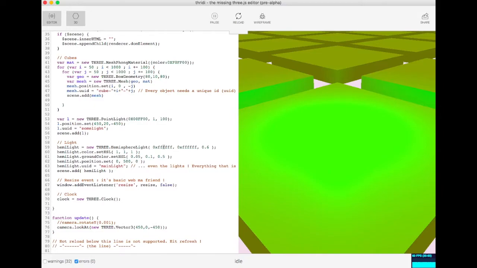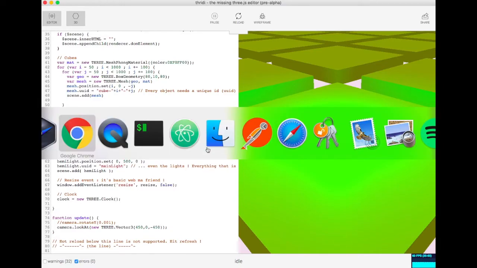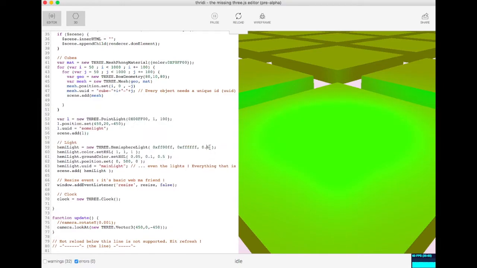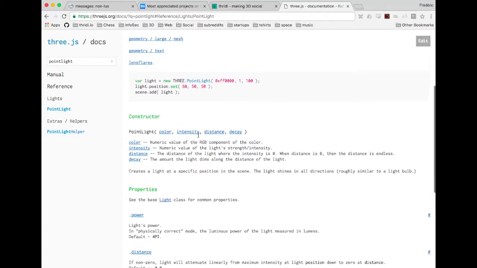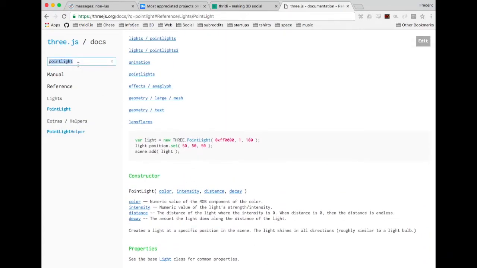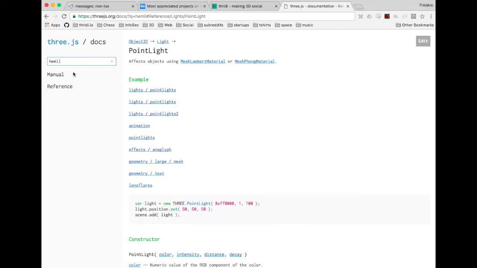Okay, but we can also change to these if we want. That's 6. One of the things I want to do is have a tooltip every time you focus. For instance, here it would give me the description of the constructor for the hemisphere light, because I go to this doc way too much. Hemi light.